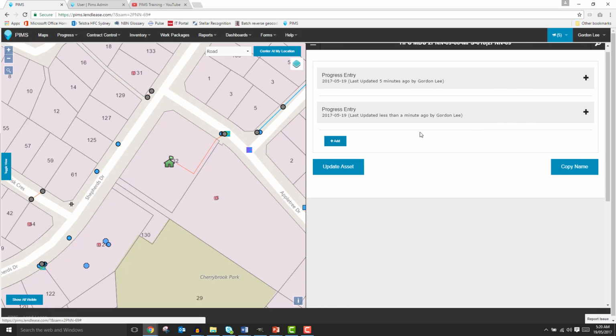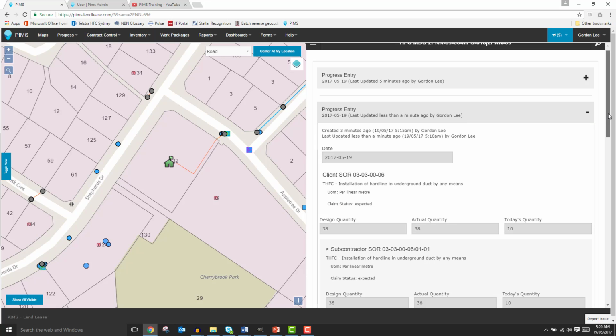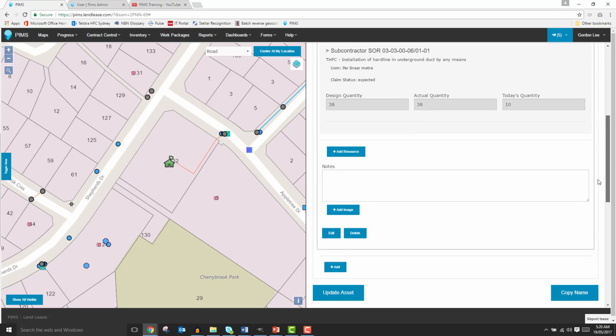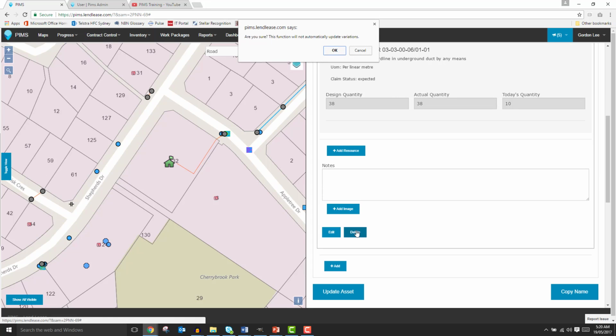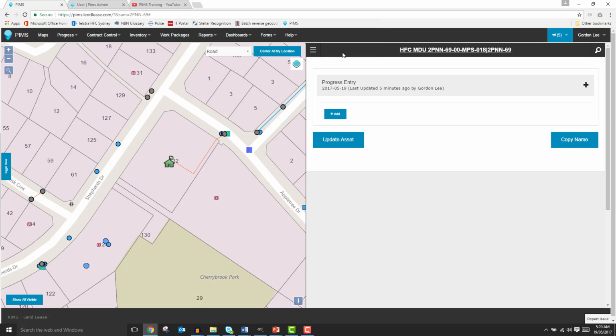Expand the second entry again, and scroll back down to the Edit and Delete buttons. To remove a progress entry completely, click or tap the Progress Entry Delete button, and click OK to confirm. Before we save the deletion using the Update Asset button, let's take a look at that first entry again.